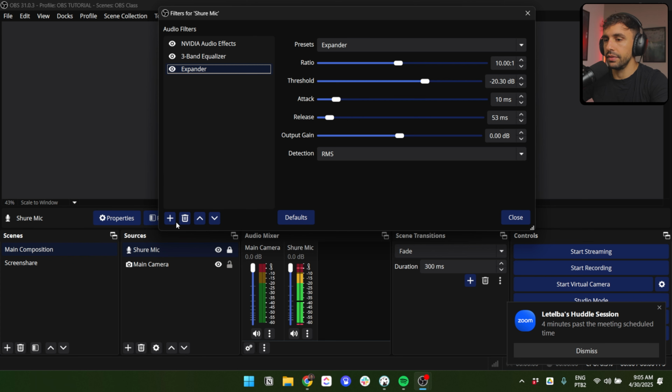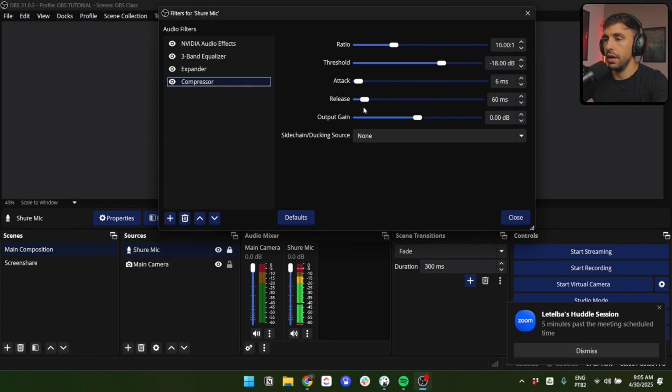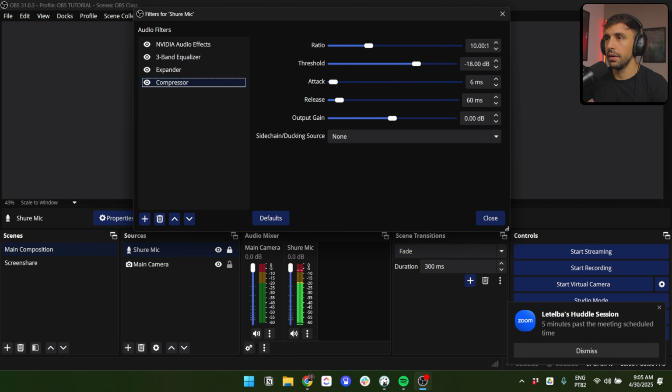Then we have the compressor. The compressor is in many ways the opposite of the expander. A compressor makes loud sounds quieter and keeps soft sounds louder. Think of it like smoothing the hills and the valleys of what you're saying to keep the ride from being bumpy. Here the ratio is kind of the same thing. 10 is too much, 4 is good, 2 is very low.